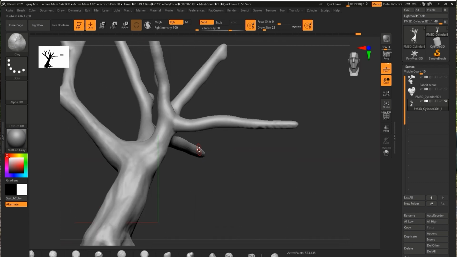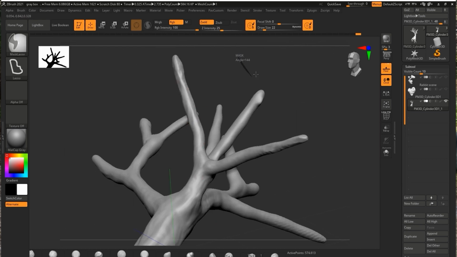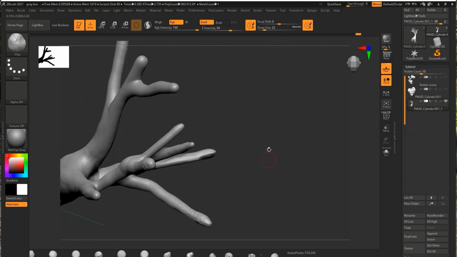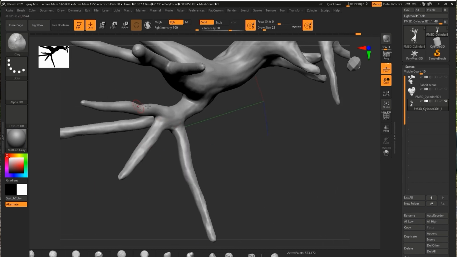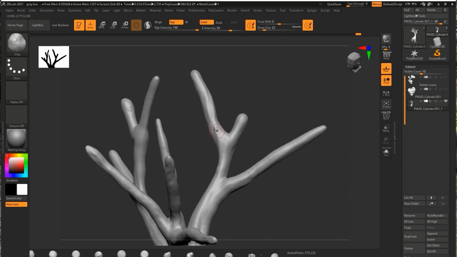You can see here already how quick it was. It's probably around the 20-minute mark at this point to build this scene up so far. So 20 minutes and we've nearly got a tree that we can use. You can see it's really quick and easy.